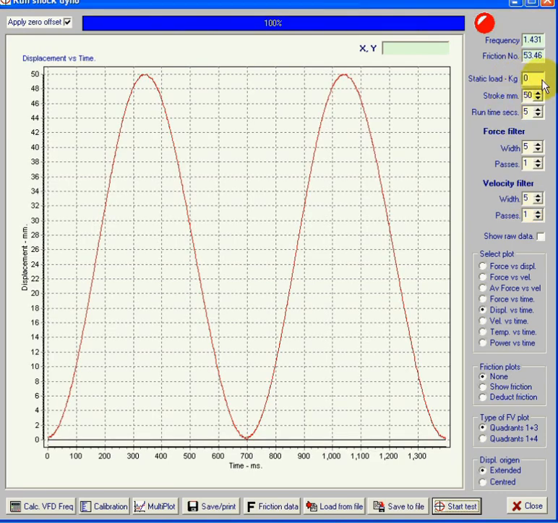There were some things we could set up here. There was a maximum stroke that's set on the machine, which was 50 millimeters peak to peak. That's used for setting the scales on the measured displacements, on the measured motion. I set a run time of 5 seconds. Normally I'd do it longer than that, but I've just set it to 5 seconds for this video.